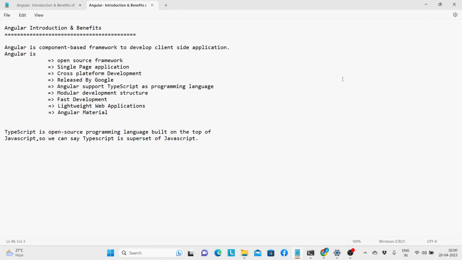TypeScript is an open source programming language built on top of JavaScript. So we can say TypeScript is a superset of JavaScript. Any browser environment that is supported by JavaScript also supports TypeScript. We will learn more about TypeScript later.